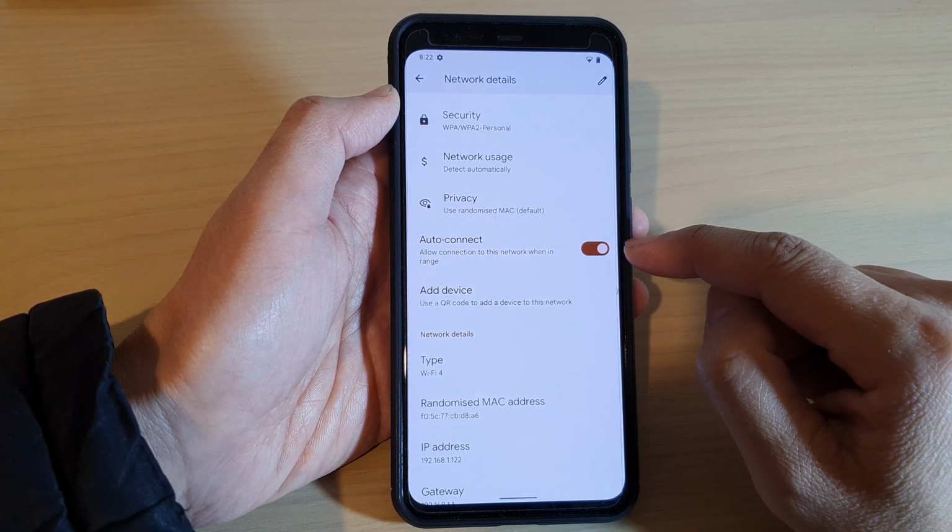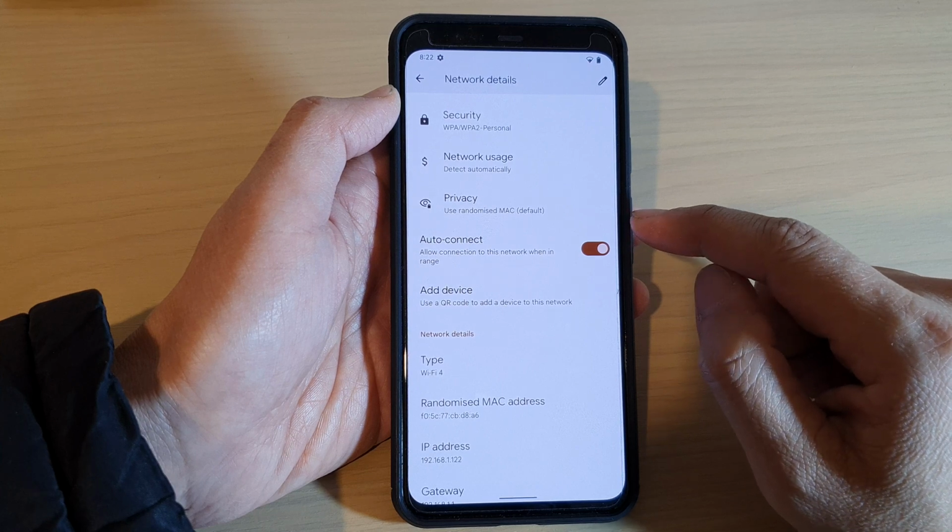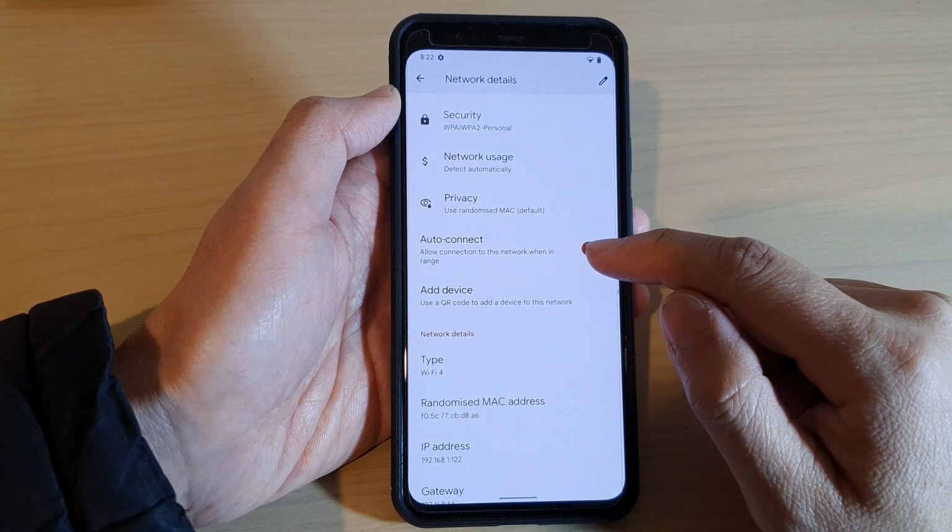Now once this is turned on, it will allow the device to connect to the network when it is in range.